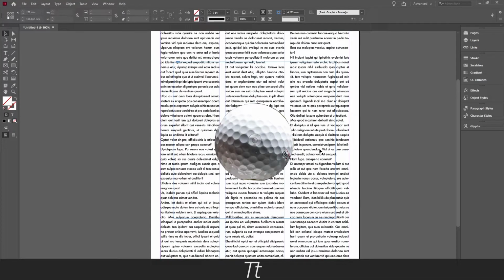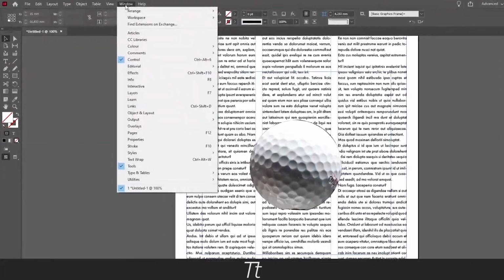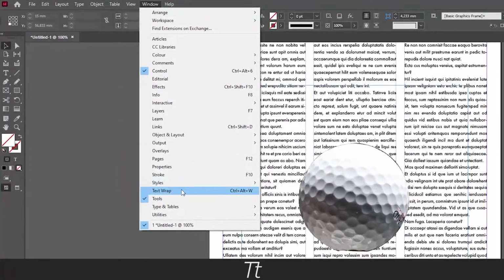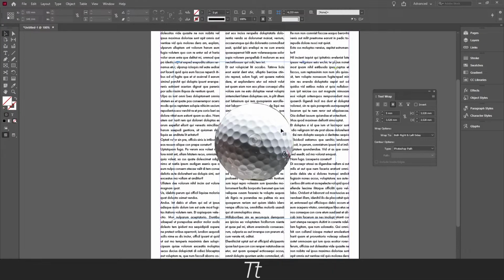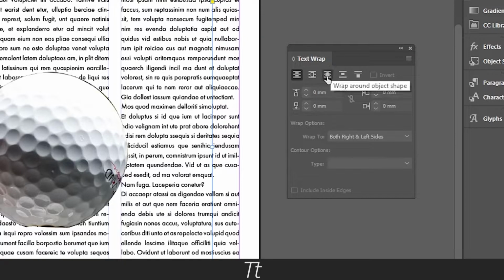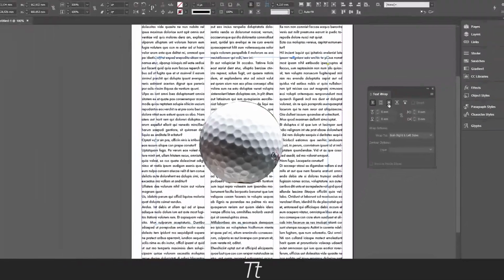We now need to find the text wrap panel. If you haven't this already, you can go up in Windows and choose text wrap, just like this. In here, there is some different options as you can see right here. You want to select the golf ball image right here and choose the third one, which name is Wrap Around Object Shape. So we just press on this.